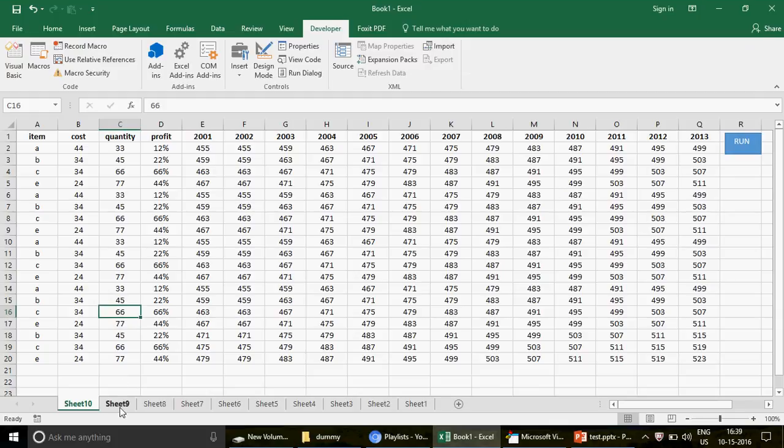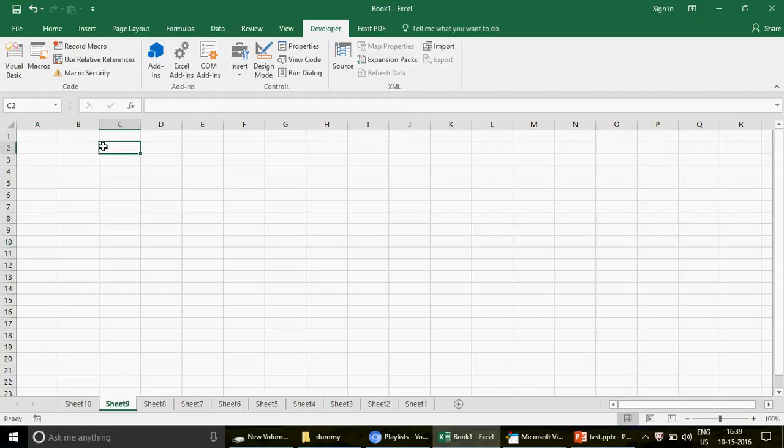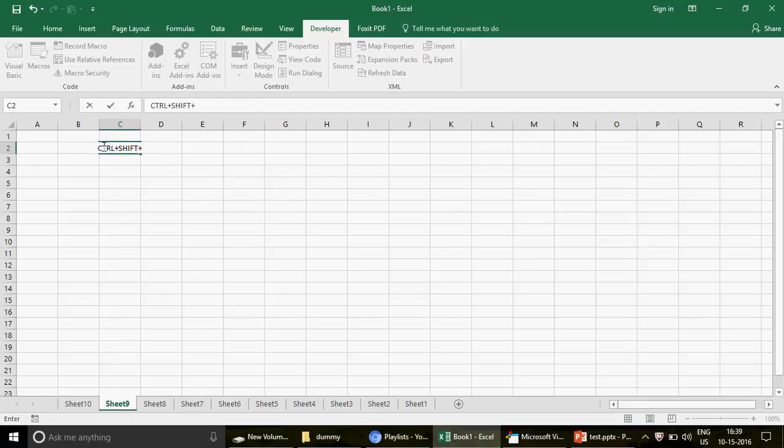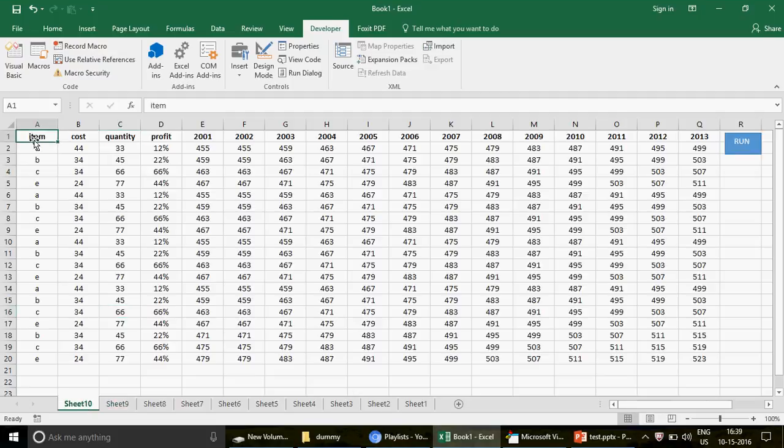Let me just write them here. You can pause the video, but it is very simple, you don't really need to. Control Shift and right arrow. You may know this shortcut key. If you don't, it takes your selection to the last value. For example, I'm on this A1 cell and I press Control Shift right arrow. Look at this, it selects the entire data in one step.